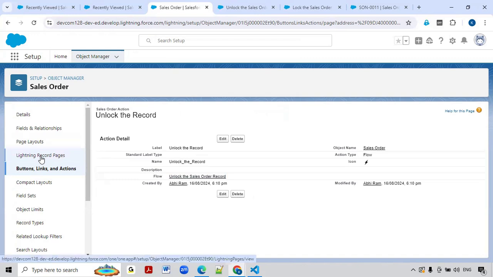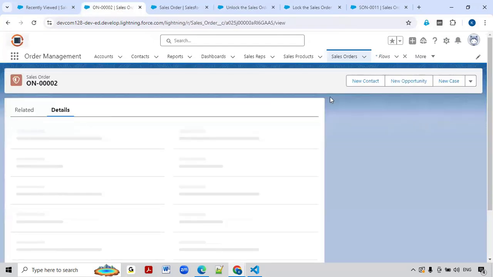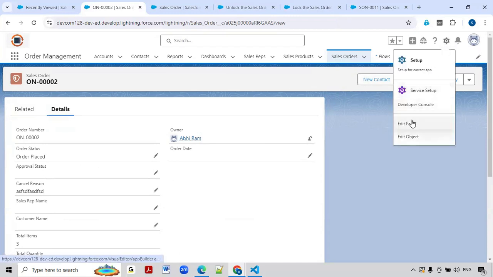But what is our condition? When the user has the system administrator profile and the order status is delivered only, we need this button to appear. Otherwise we don't want to display this button in the sales order record. Okay, when the order status is delivered and the profile is system administrator only. So let's see how to give that. We open one record now. We can edit the Lightning page. So click on the gear symbol. Click on edit page.